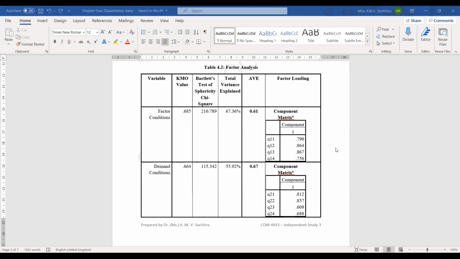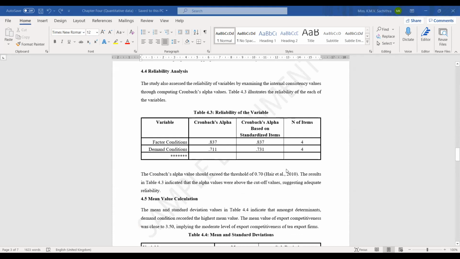Presenting data is very important, as I mentioned. So the total variance explained, then the average variance extracted, which is your calculation, and the factor loadings. You can easily take them from your SPSS output. This is the way you can present, and this is your reliability test presentation: Cronbach's alpha value based on standardized items, then the number of items. Likewise, you can make the presentation like this. Okay, now let's move into the regression analysis.